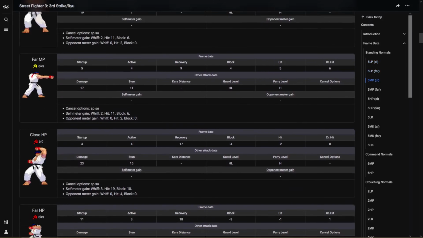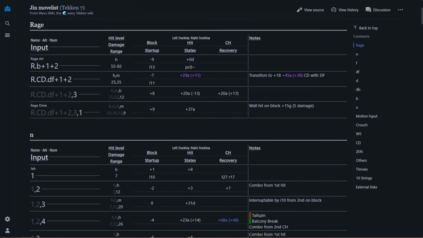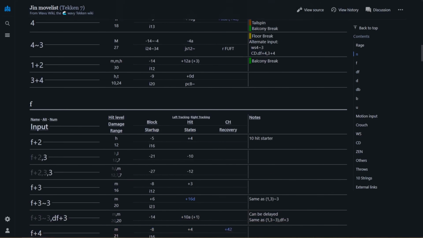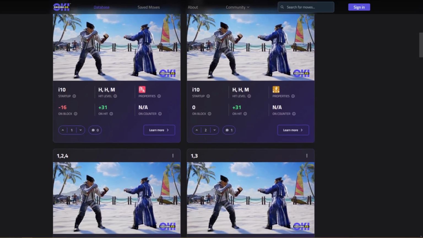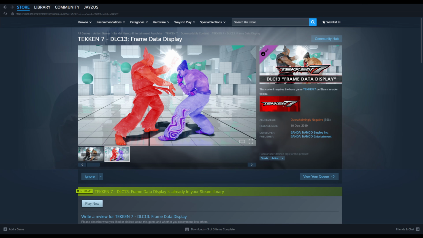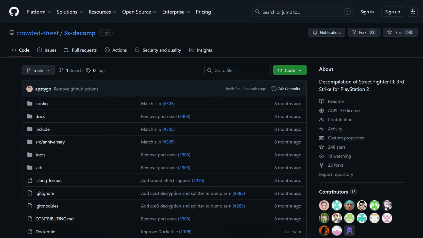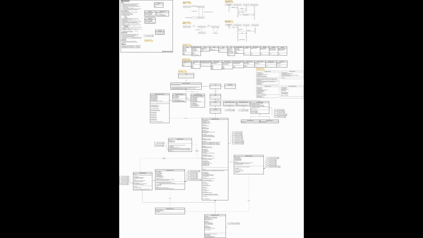Street Fighter 3, Tekken 7, Tekken 8. I looked at all of the available in-game information as well as information found online made by fans. I never looked at any code though, so I had to use all this information and determine how I would design my own systems, my own architecture.